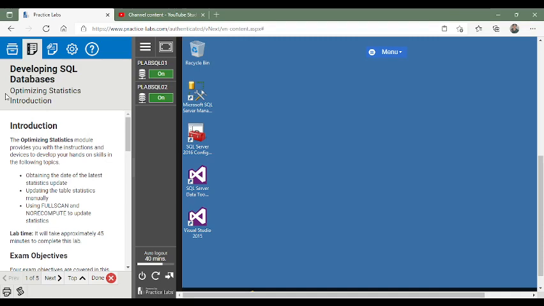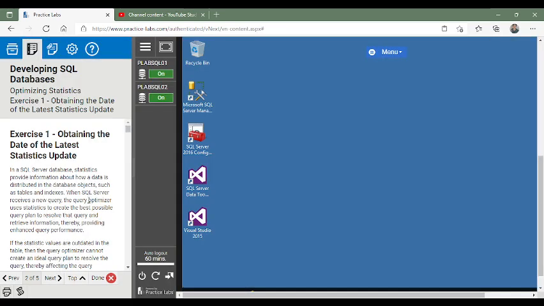So let's start. The optimizing statistic module provides us with instructions and devices to develop our hands-on skills on the following topics. For tonight, may tatlo tayong topic na i-cover. Yung una is yung obtaining the date of the latest statistic update. Yung number 2, yung updating the table statistic manually. And the last one is yung using full scan and norecompute to update statistic. So let's proceed. From exercise 1, we will obtain the date of the latest statistic update.